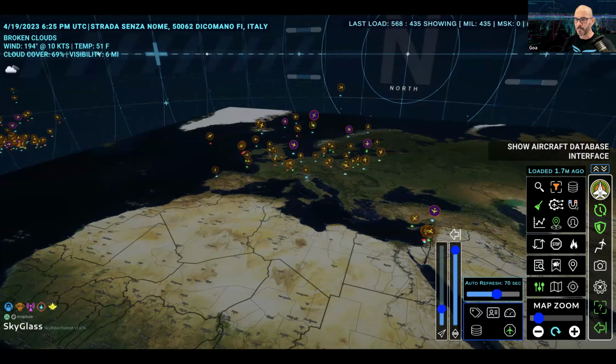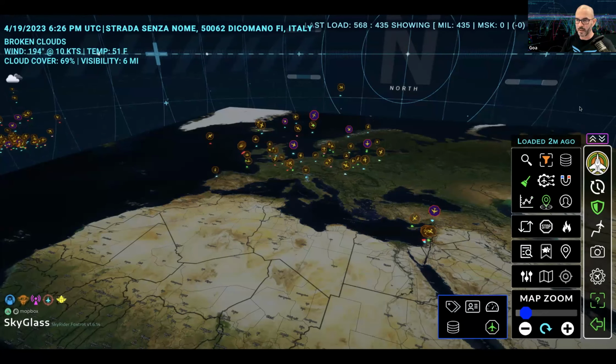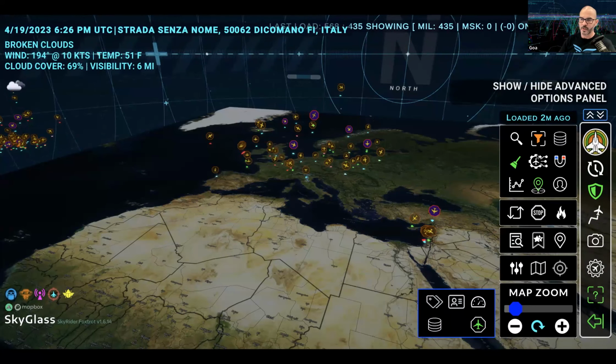Okay. Next one is the declutter and label options. Let me turn off auto refresh and turn the sliders off, so we're just left with this one panel. Let me turn this up and make it a little bit larger. All right.